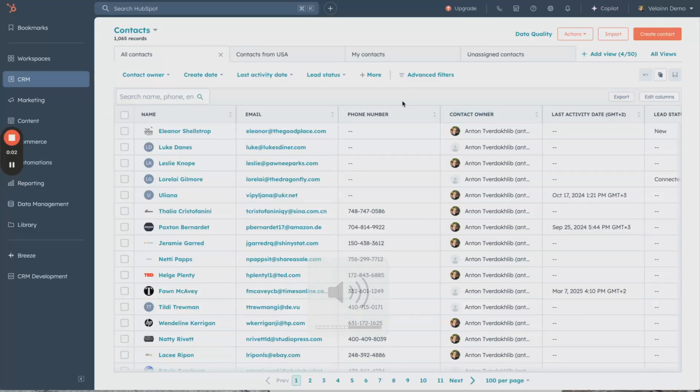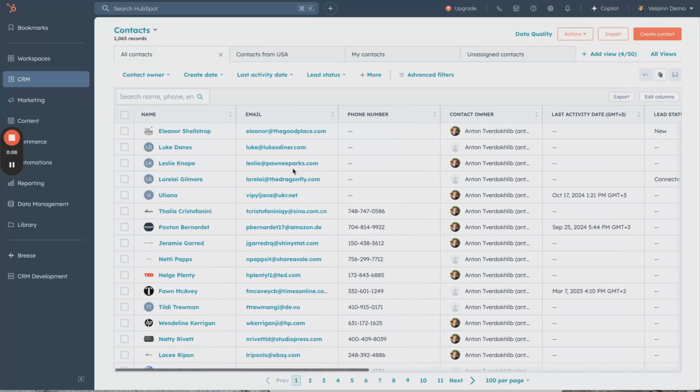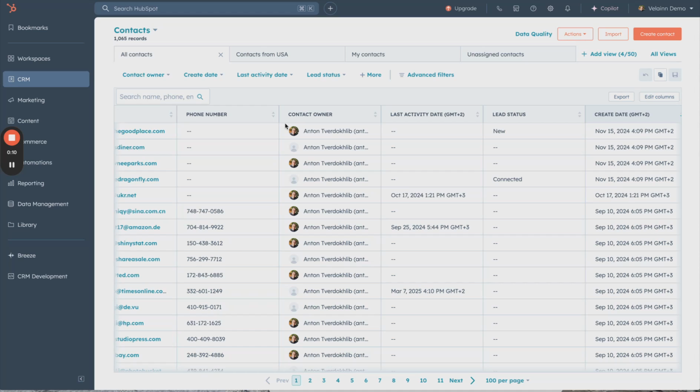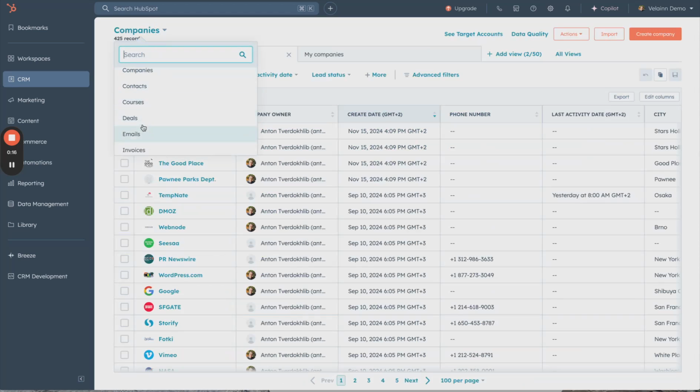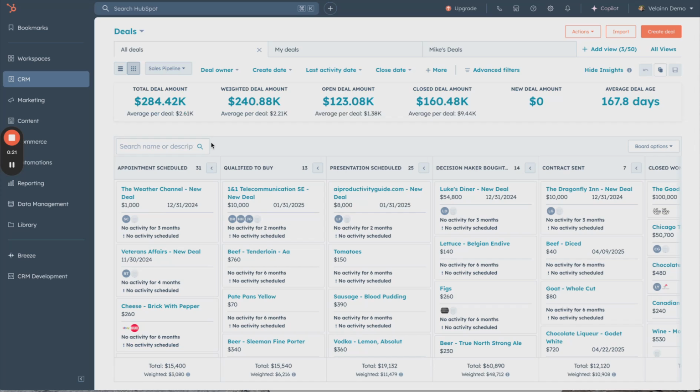Sometimes it's not enough to use standard HubSpot properties like name, email, phone number, contact owner, or any other properties for contacts. The same is true for companies, deals, invoices, or whatever. You can create custom properties.